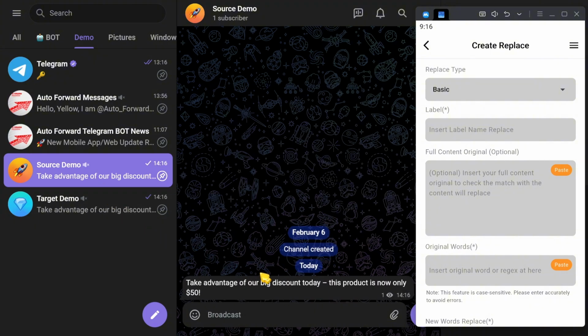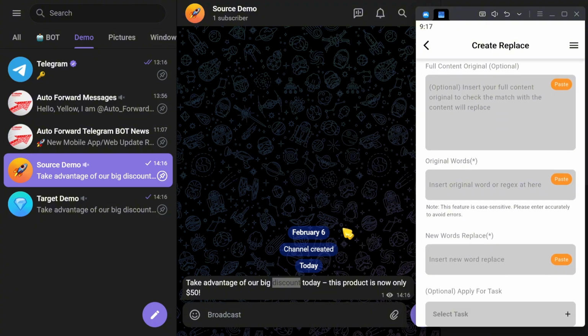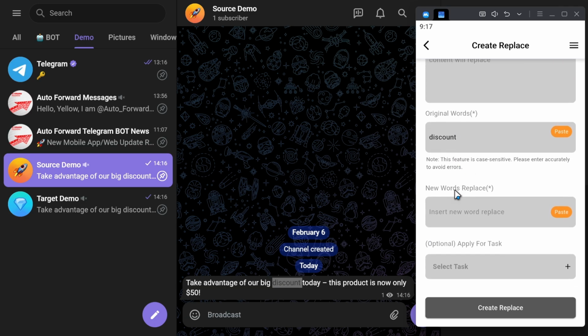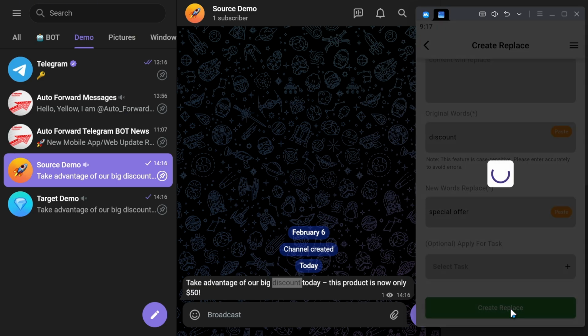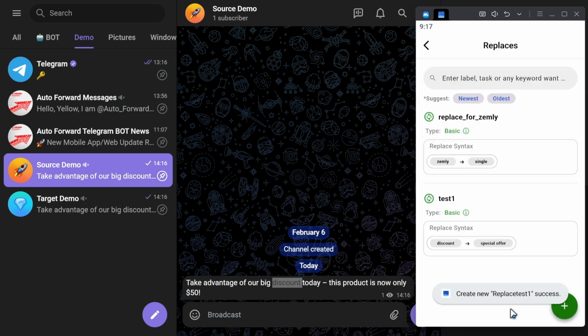Let's say I want to replace the word discount with special offer. First, create any label to identify this replacement. Then, enter discount in the original word's input field. Next, type special offer into the new word replace field. Finally, click Create Replace to complete the setup.